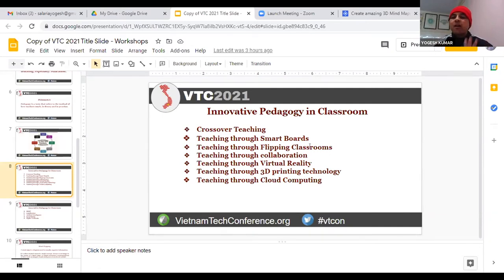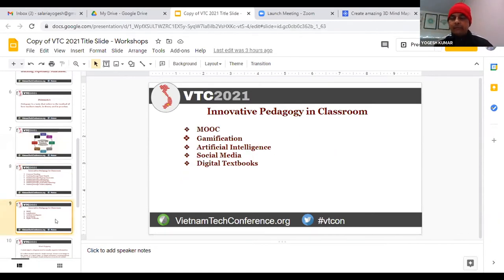Simply by using all these things, we can innovate our classroom. We can create a culture, an environment in the classroom where the students can learn effectively. They can engage in the lesson very effectively.